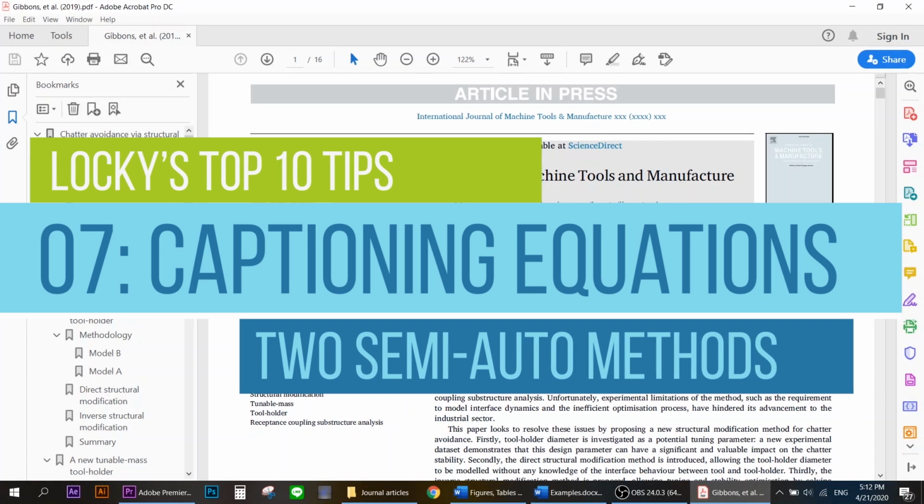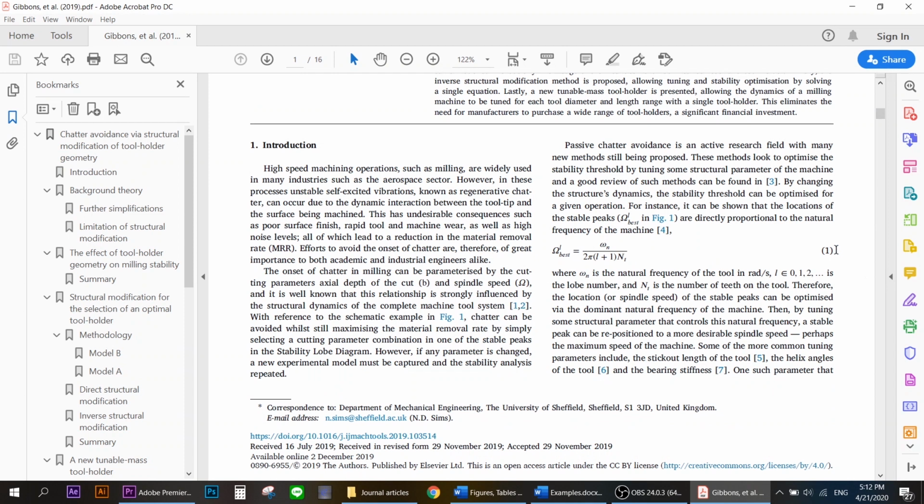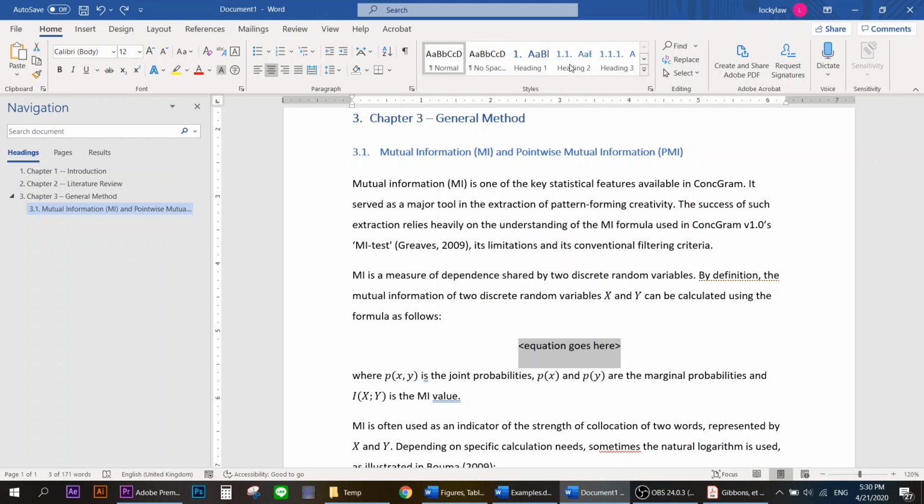Number 7. In general, equations do not require a caption. Microsoft Word does not have a full auto caption for equation numbers, and so you can either use LaTeX, or go by these two semi-auto manual methods. I'll show you the latter.